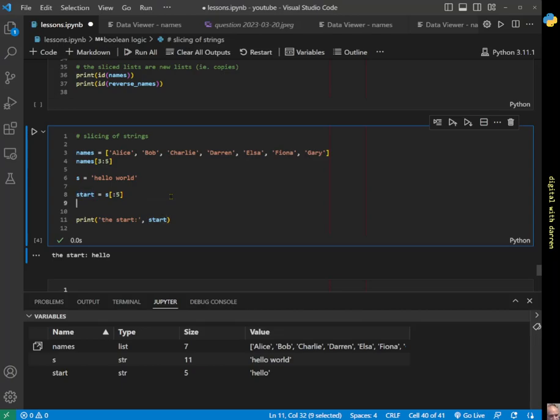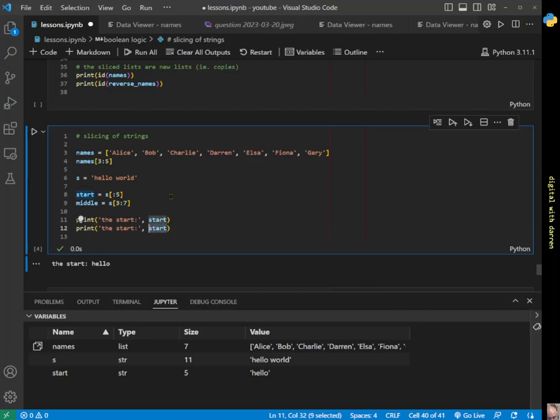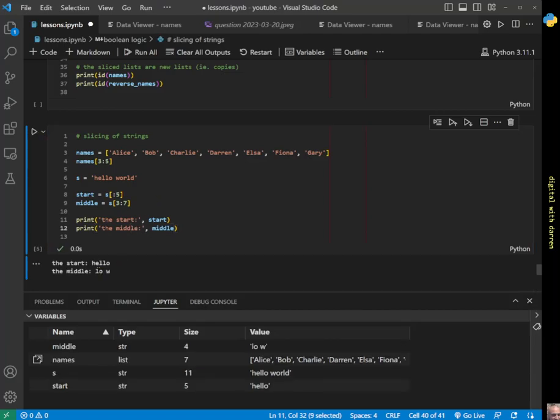And we could do the same, for example, for the middle. So let's just do middle is equal to S, and this time we'll pick some kind of middle value, and just say it's from 3 to 7 just to get us some body of it. And again, we'll do print, and then we'll print the middle. And we get L-O, and then the space, and then the W.